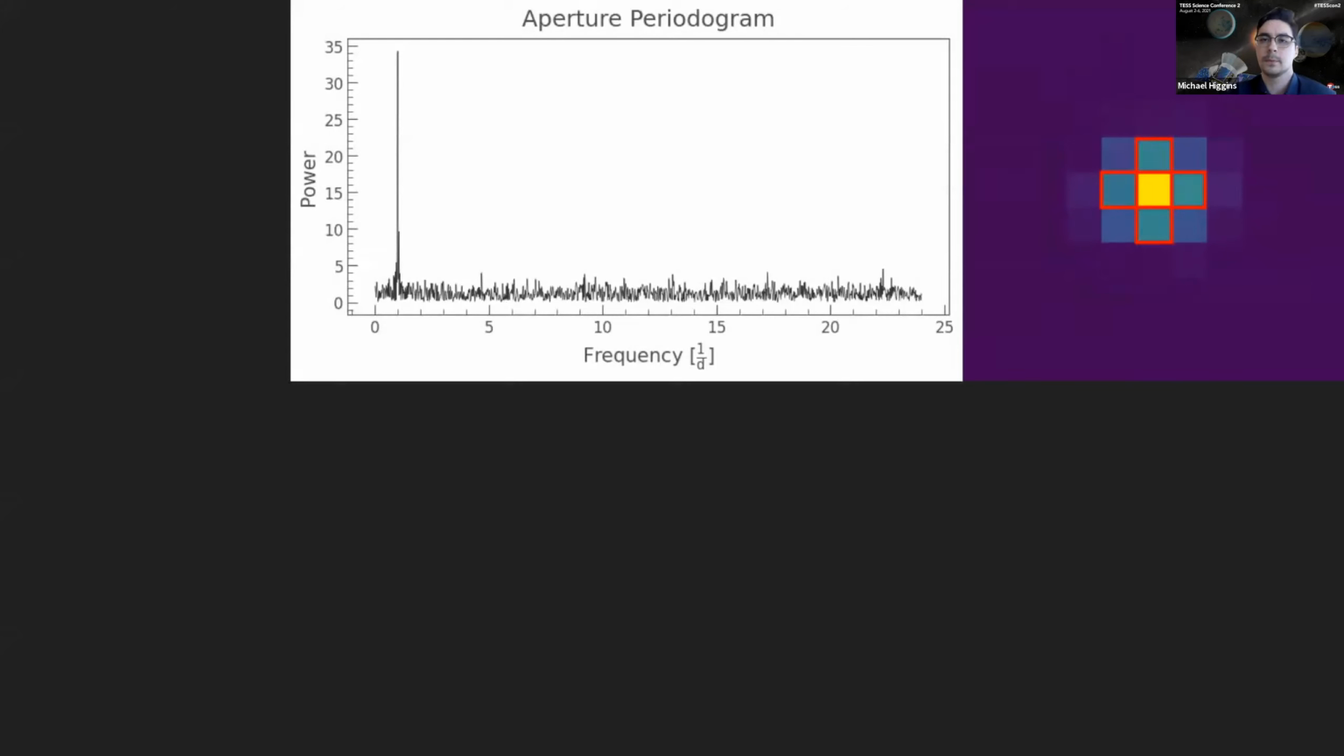What I have here is a simulation of a single star in what would be a TESS target pixel file, for example. This star is variable at a once per day frequency. In the red boxes, I've identified the target aperture for this star. On the left, we can see the aperture periodogram, and we see what we'd expect from what I described: power at this 1 per day frequency.